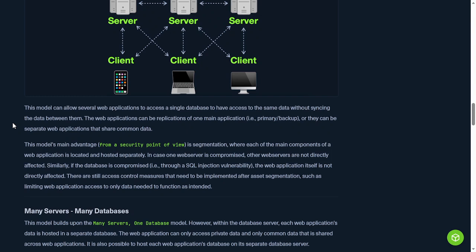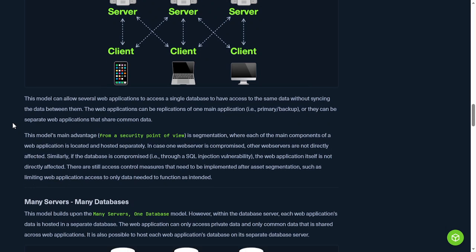Similarly, if the database is compromised, for example through a SQL injection vulnerability, the web application itself is not directly affected. There are still access control measures that need to be implemented after asset segmentation, such as limiting web application access to only data needed to function as intended.